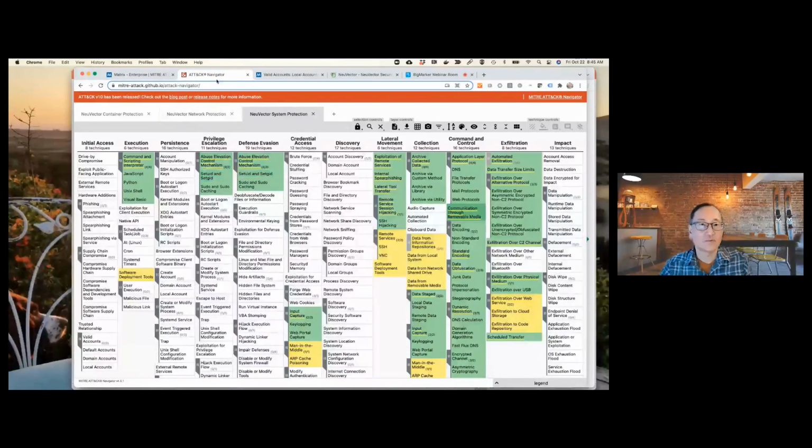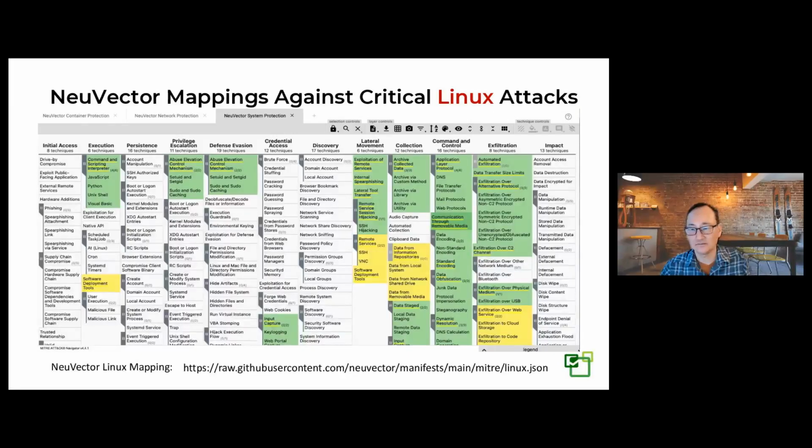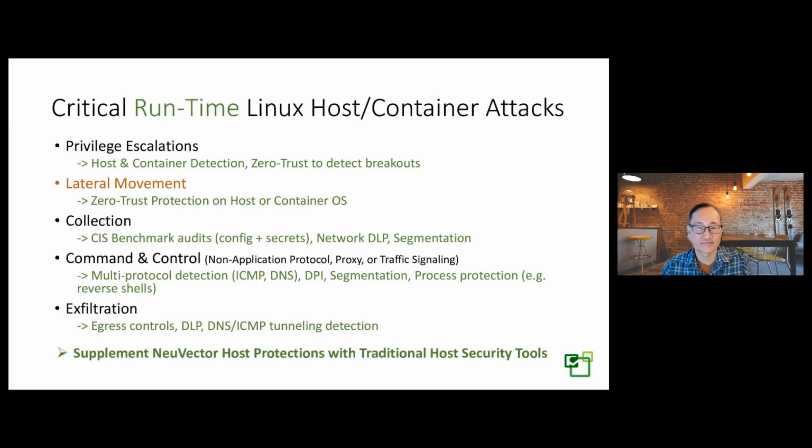So if we go back to the presentation, again, we focused on some of the most critical things, the most damaging things for your business, for your critical data, for your application health. Many of these are the same. So we've already gone through privilege escalations, collection, command and control, and exfiltration.